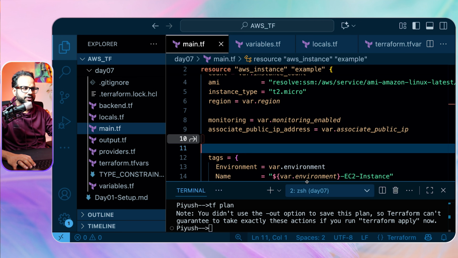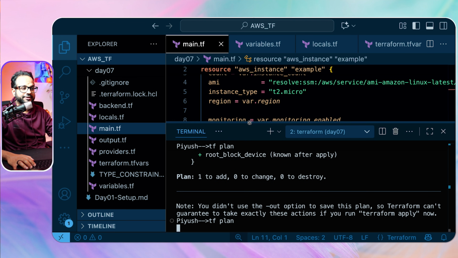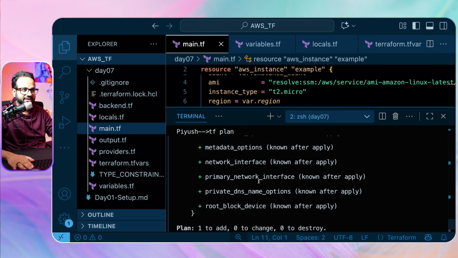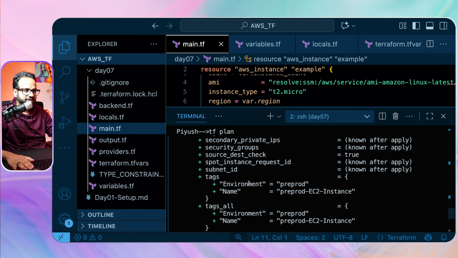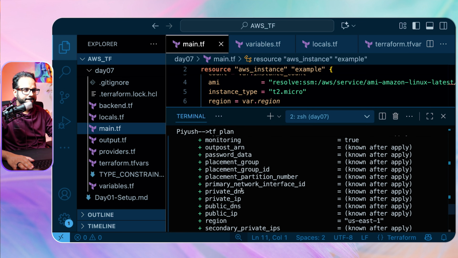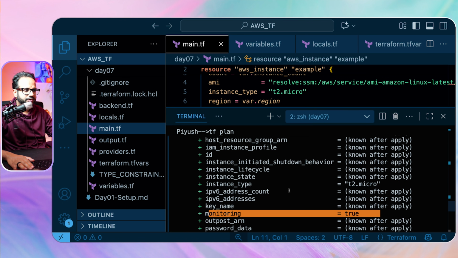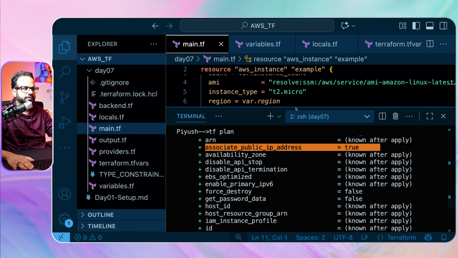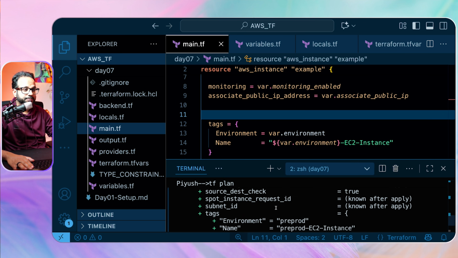Okay. So now if I run terraform plan over here, it should show the plan with two additional fields, monitoring and the public IP enabled. Let's see over here. Okay, here it is. Monitoring is true, and associate public IP address is also true. Okay, so that was the third type constraint, which is Boolean.